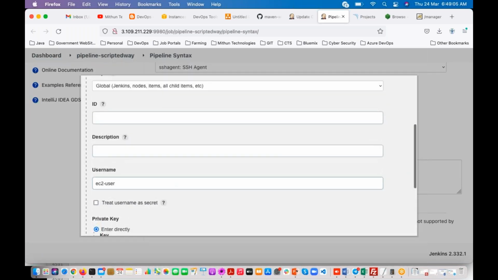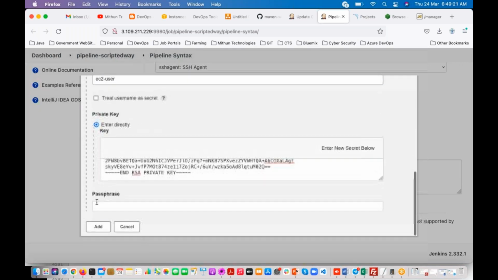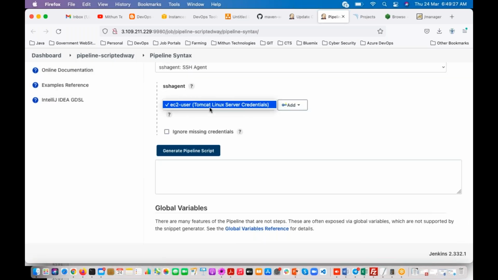Okay. So here description. So I'm going to give that Tomcat Linux server credentials. You can give any name here. Okay, so fast phase, don't give anything here. Okay, click on add. So now automatically it has selected. Okay, then click on generate pipeline script.